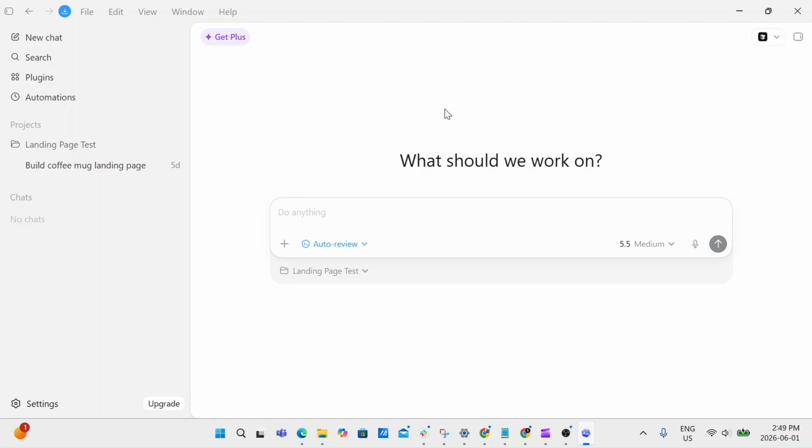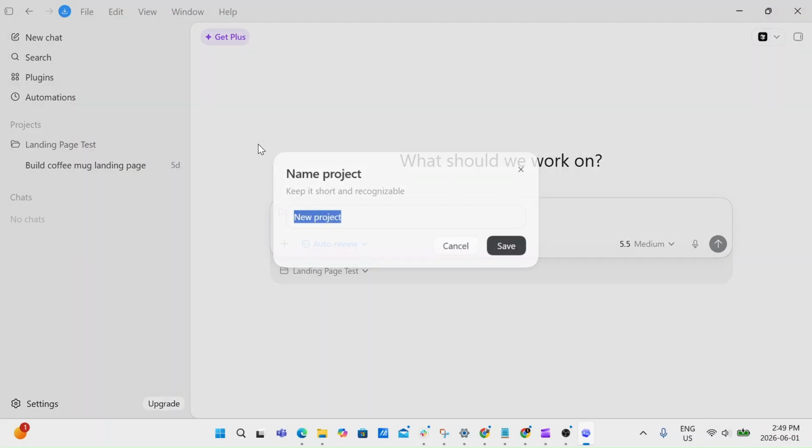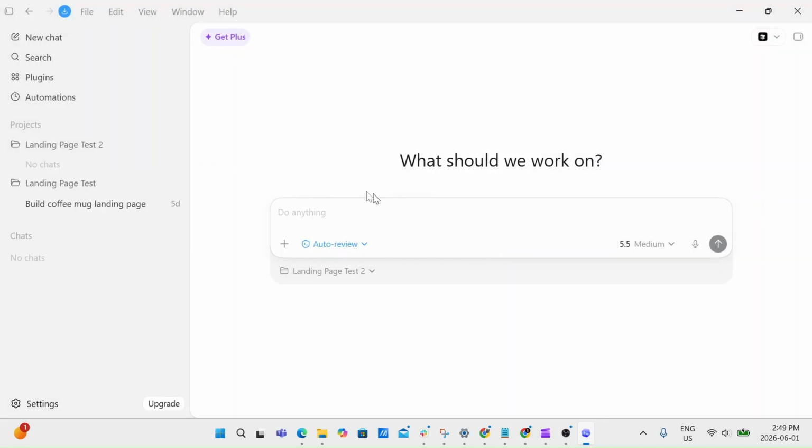Before you get too excited and start sending prompts, you're going to want to make a project folder just to keep things organized. So next to projects is a little plus button. So click that, start from scratch, give it a name. I'm going to name it landing page test 2. Save, and it's going to create a new folder for you. And you can see that it's selected down here.